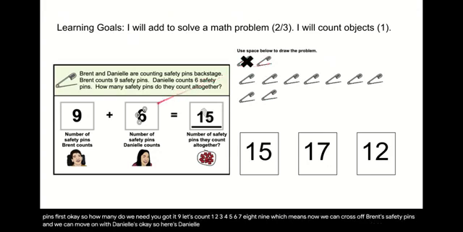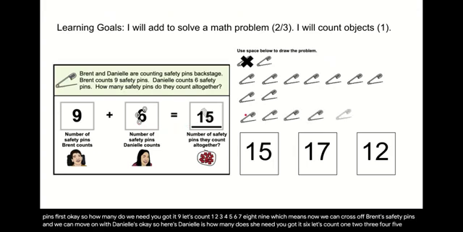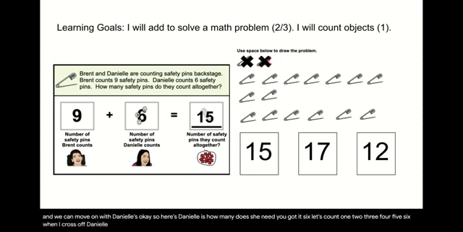Okay, so here's Danielle's. How many does she need? You got it, 6. Let's count. 1, 2, 3, 4, 5, 6. We cross off Danielle's safety pins. Now we're all done showing our work.